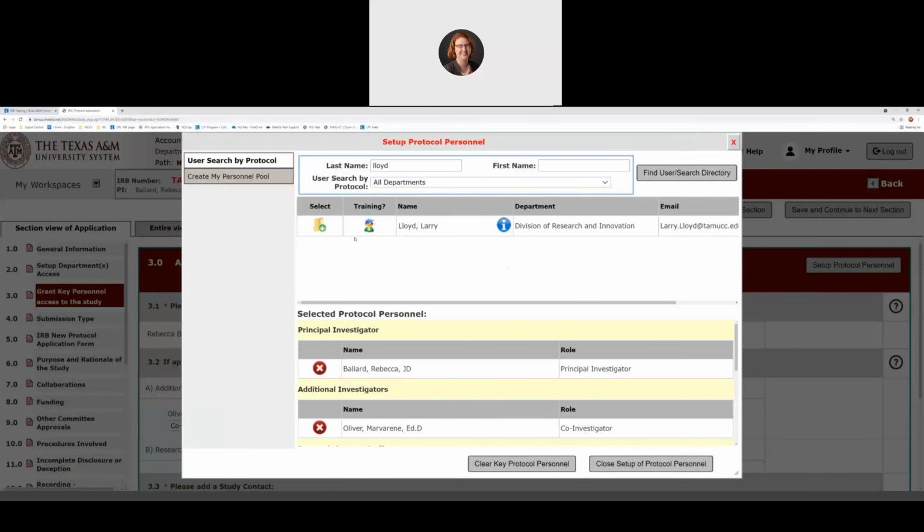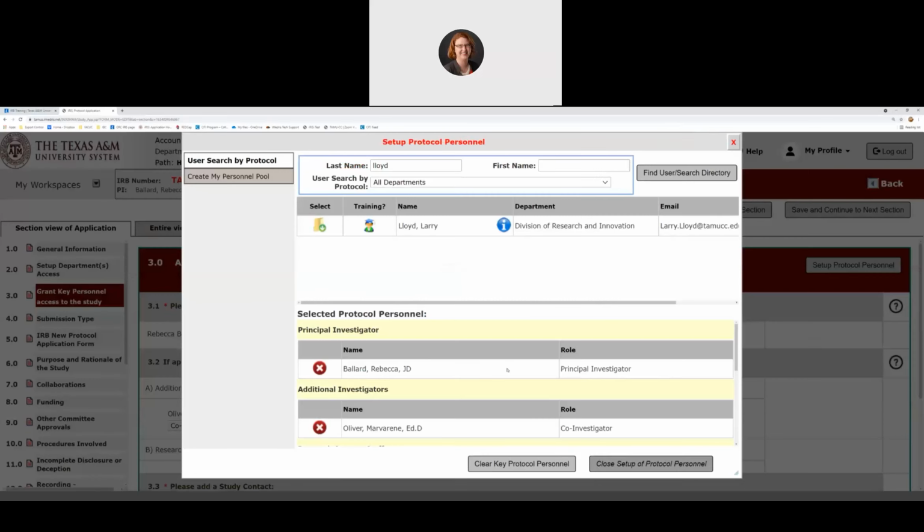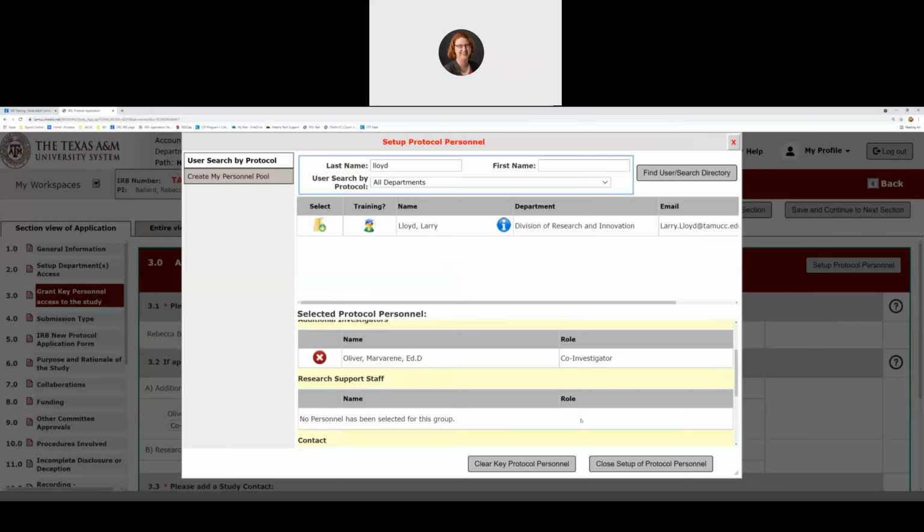Another thing is when you select the role, so if he's an additional investigator for me, I'm gonna put him as a co-investigator. If you want that person to get the same notices as the PI, you'll hit yes here. So you get to control what notices go out. Okay. And then once he's on, he'll be added here as additional investigators. All right, once you get all your people added, close protocol setup.